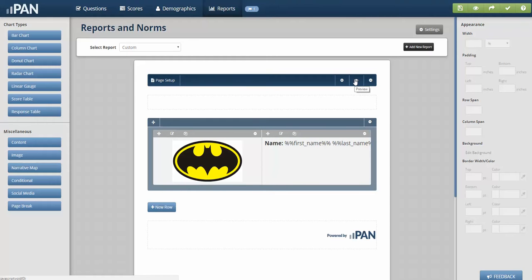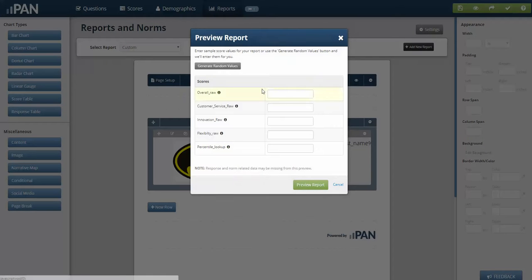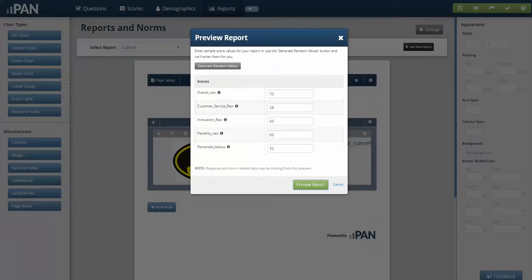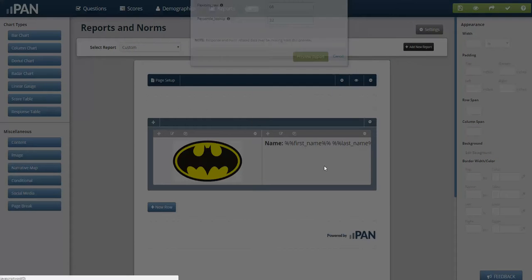So we can click on this eyeball and see what our report is going to look like. We can generate some random values and preview that report. So from a custom report perspective, here's what it's going to look like. There's our red line. There's our Batman logo. This text looks a little big. And then we can start to format so it looks better for us.